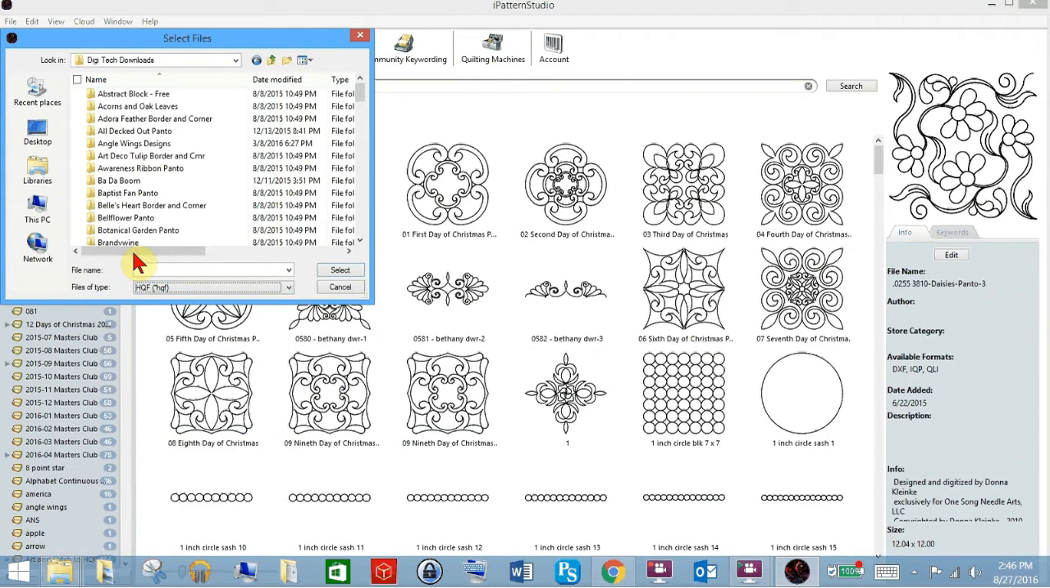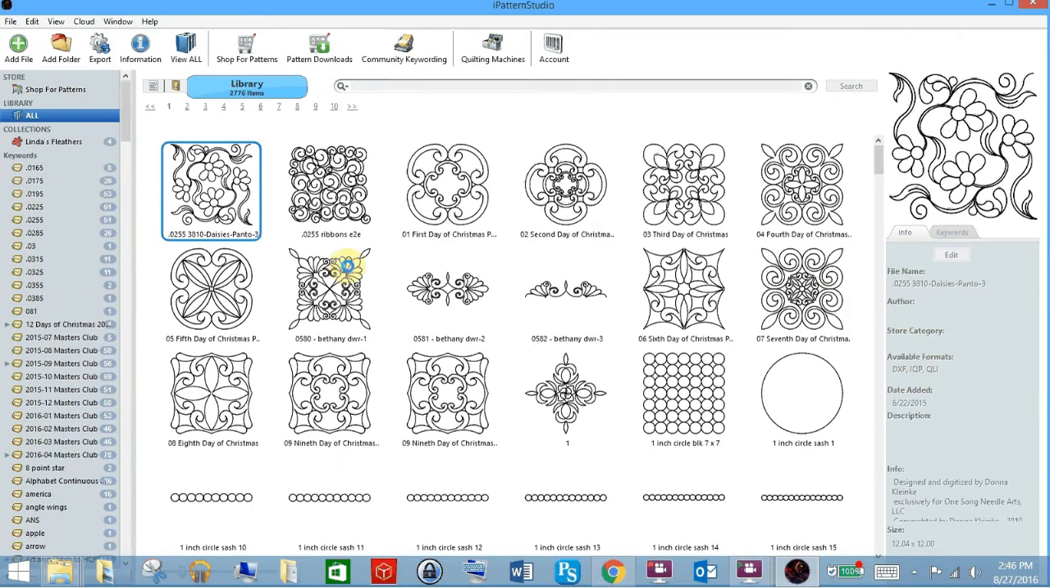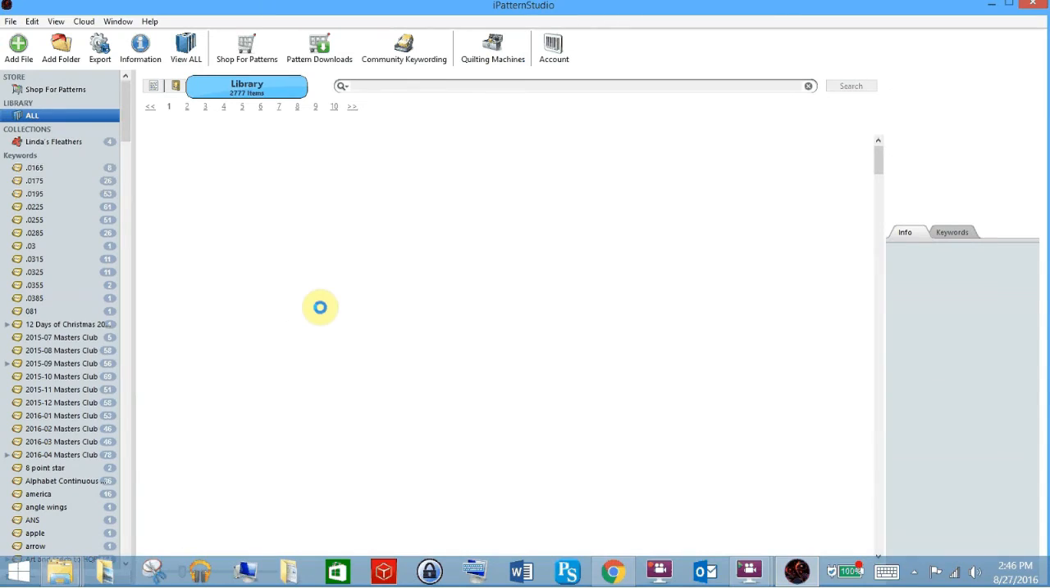I'm going to change it to HQF. I'm going to go back and point myself at Carly's folder again, and there it is. So you can see that right now, even though I know that all of those other file formats are in that folder, because I've told iPattern Studio that I only want to import the HQF file, there it is. I'm going to click it, and I'm going to go ahead and select it. And that's going to import it into iPattern Studio.